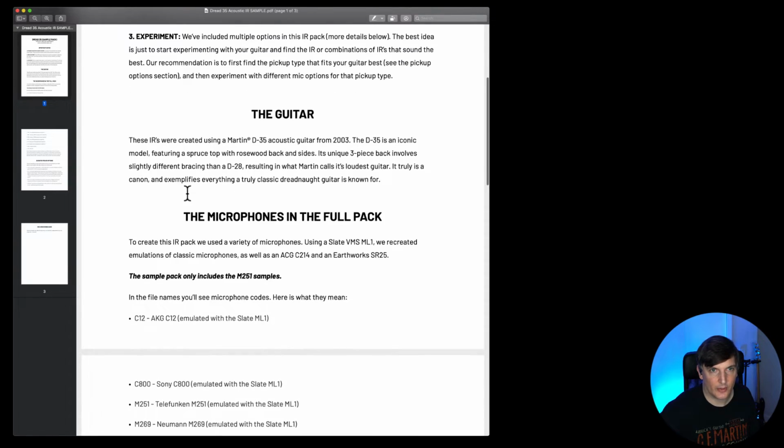These IRs were created using the Martin D35 from 2003. So that must be a nice sounding guitar. And he's also done another guitar, the Sable carbon fiber guitar. So there's two guitars done so far. I think he's going to be doing more. He just got a Gibson that sounds really cool.